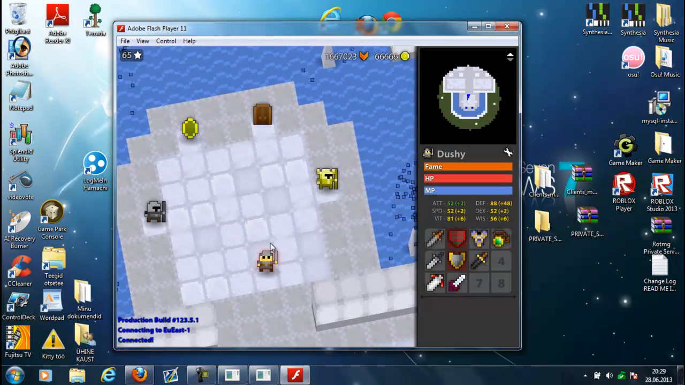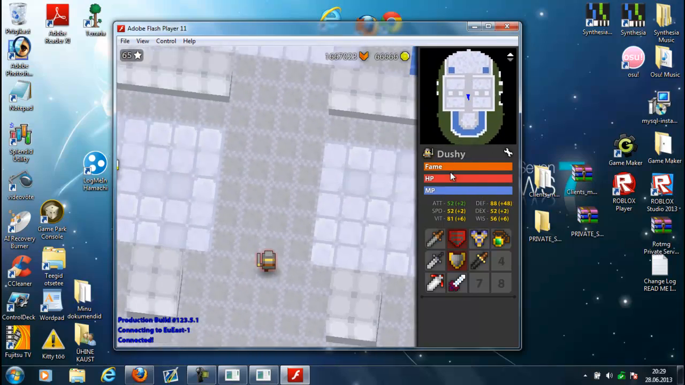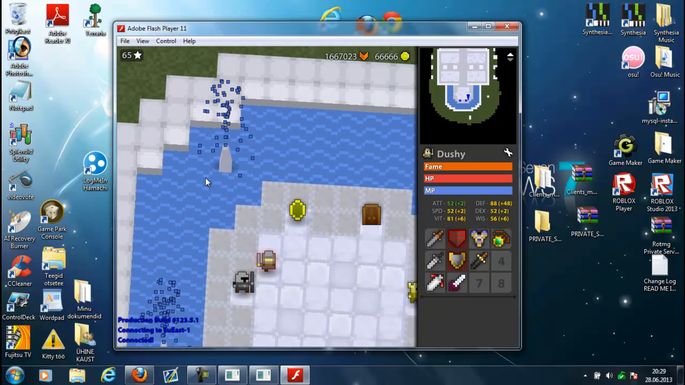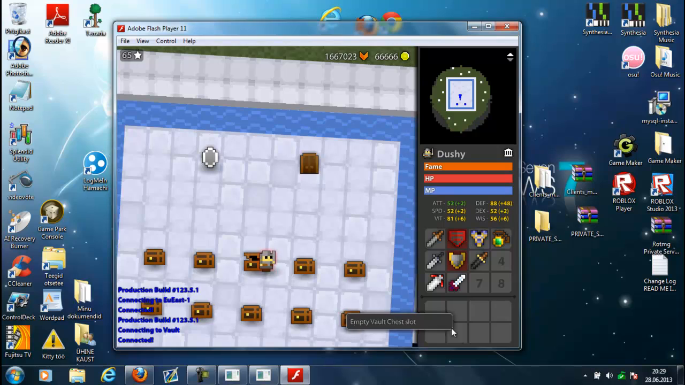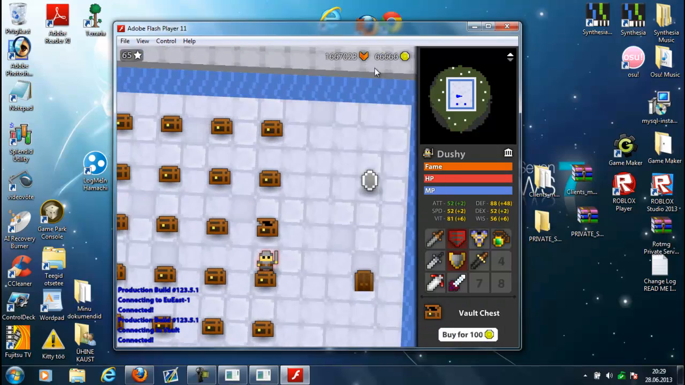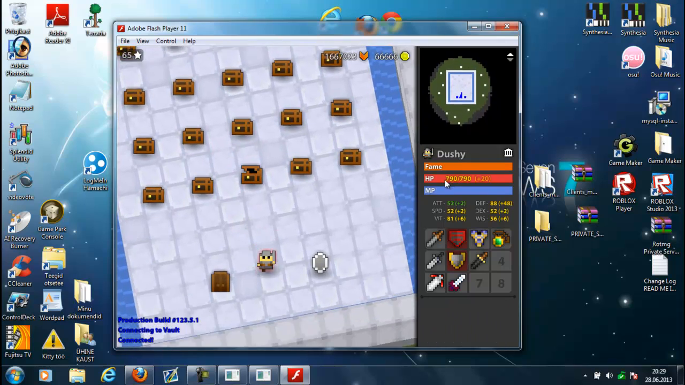See, it works. Cool and stuff. Yay. White star, and you have a vault where you can store your items. You have a lot of gold and stuff. So yeah, it's pretty cool.